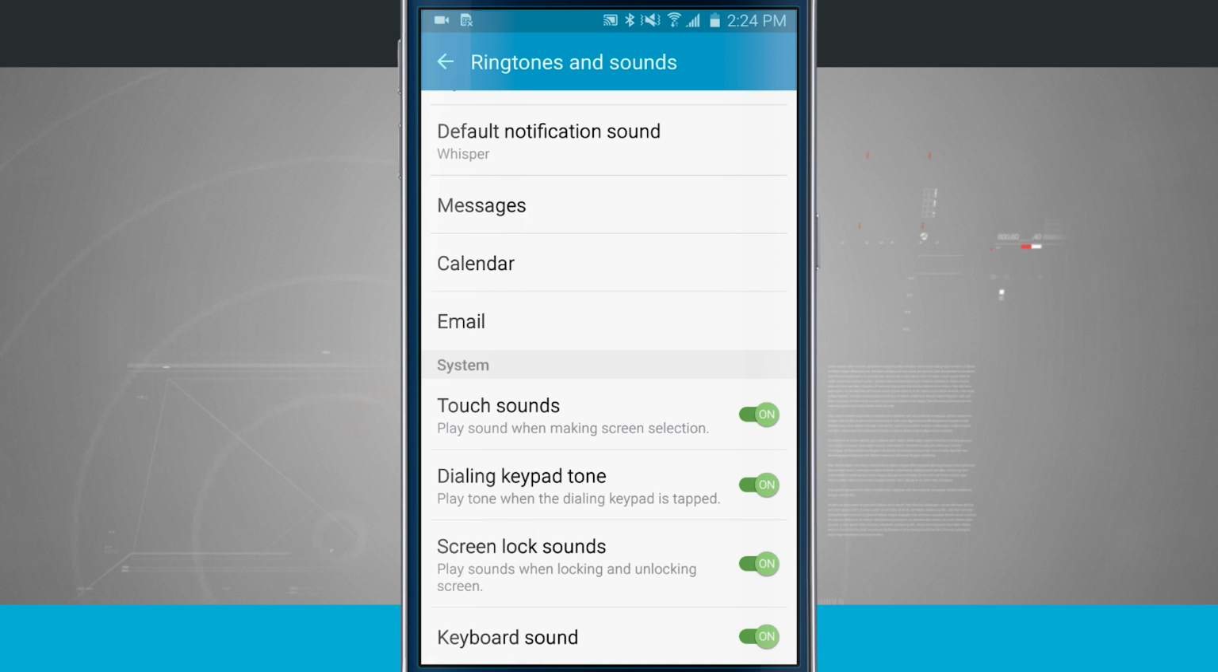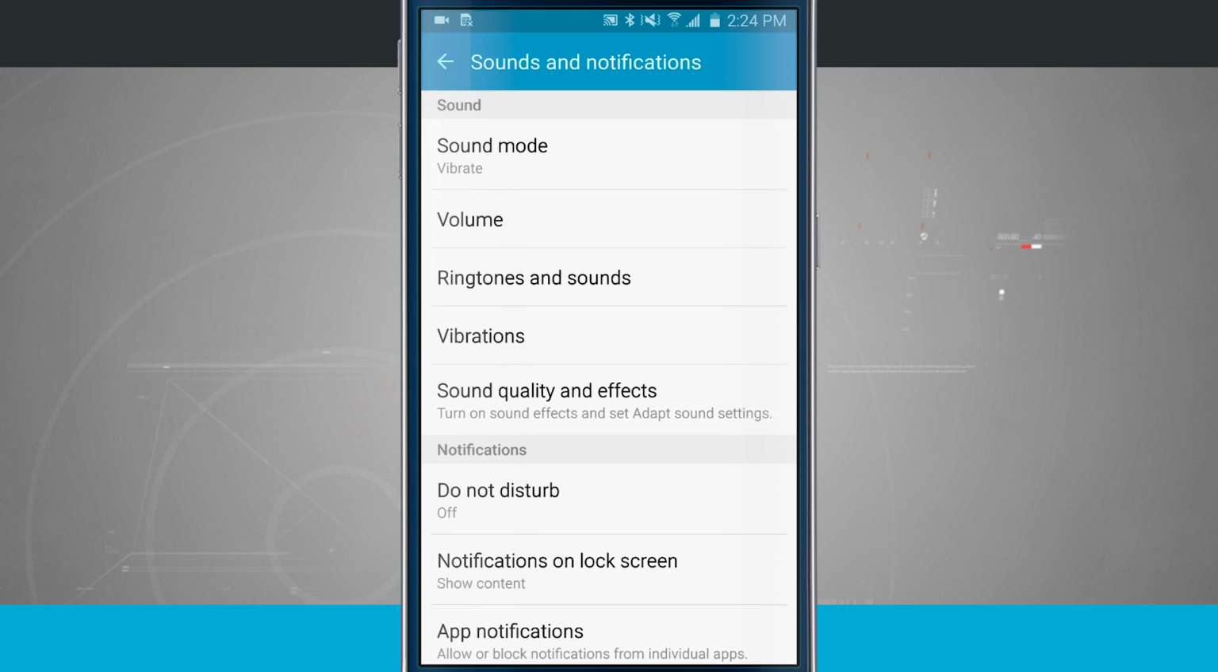So that's a little bit of an added bonus here in this video. So that is how you customize your sounds on your Samsung Galaxy S6.